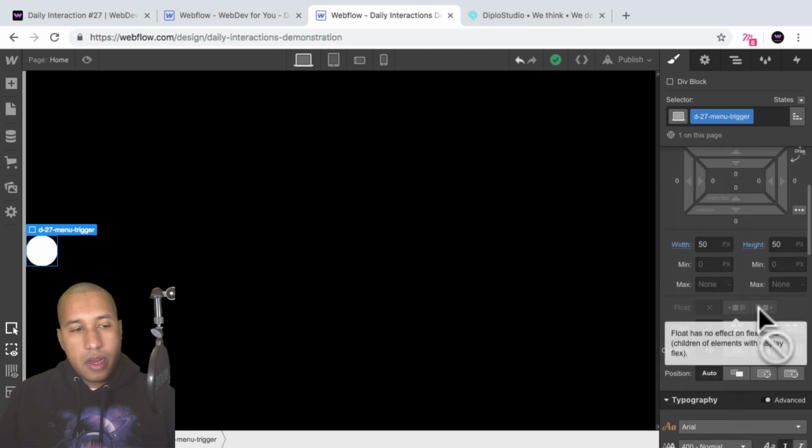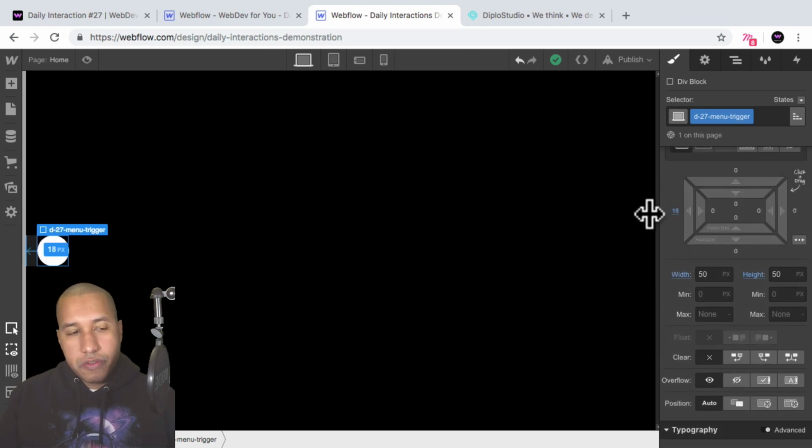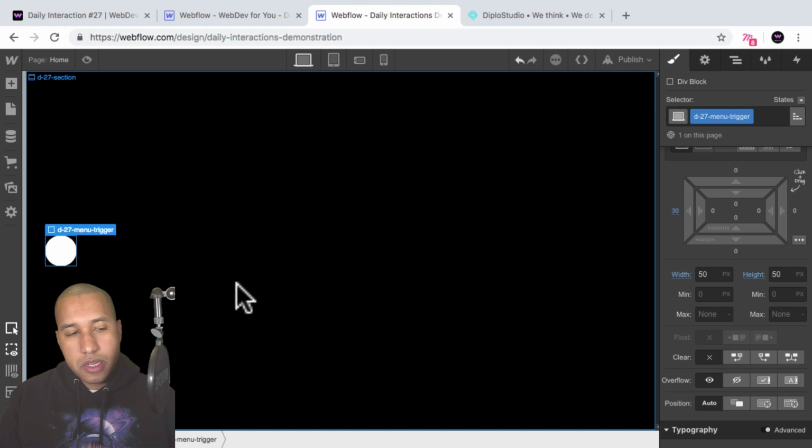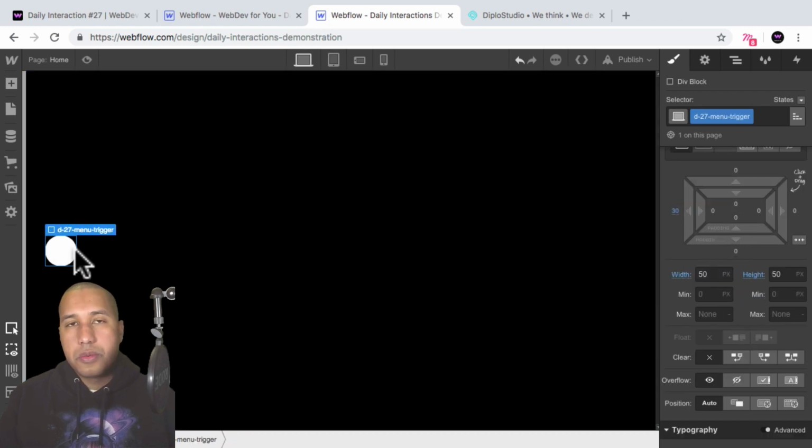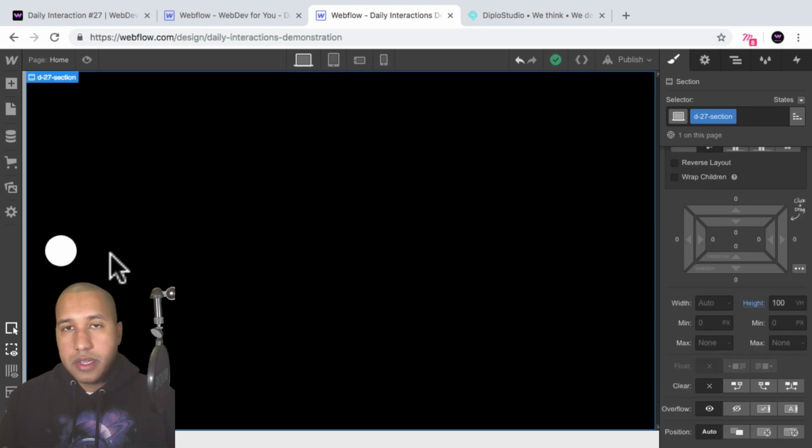Okay, so the next thing I'll do is I'll give it a bit of margin from the left, so something like 30 pixels. And there we go. So we have the menu trigger here on the left, and this is what's going to act as the interaction trigger. So when we click on this button, the menu is going to open. Okay, so now we can build out the entire menu.